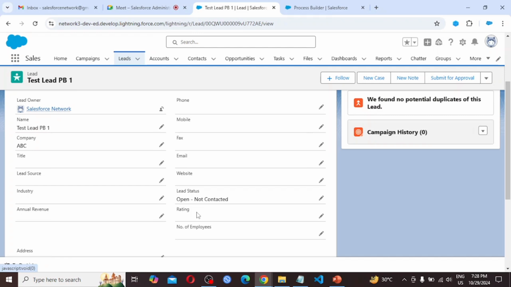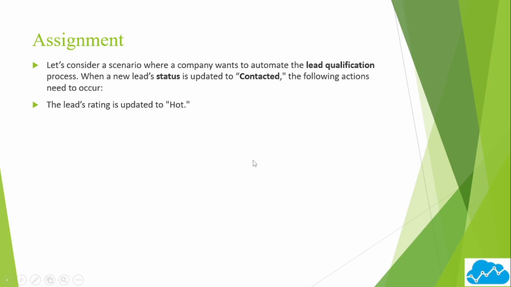The same thing is happening with workflow also. In the workflow, if the criteria is meeting, then in that situation only the action is going to be performed. But in workflow there are limited actions to perform. In the case of process builder, there are more actions we can perform compared to workflow. So our assignment is done. What was in the assignment: the lead rating should have to update with hot. So this scenario is done.